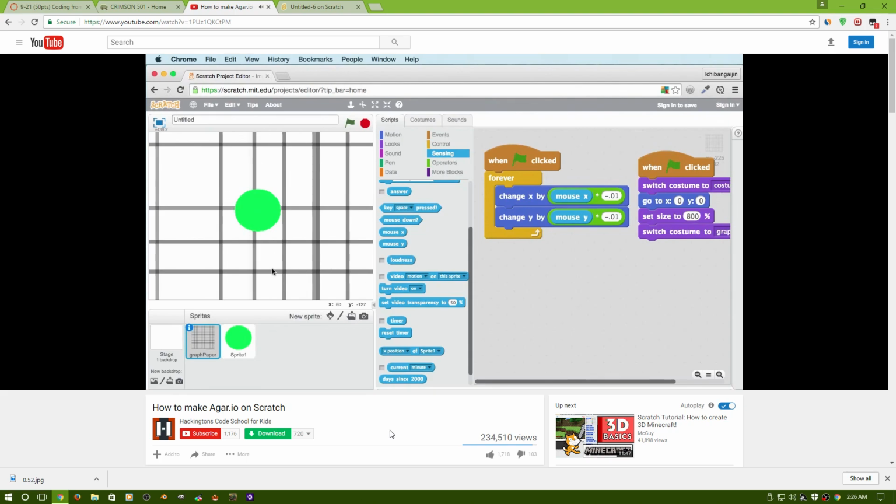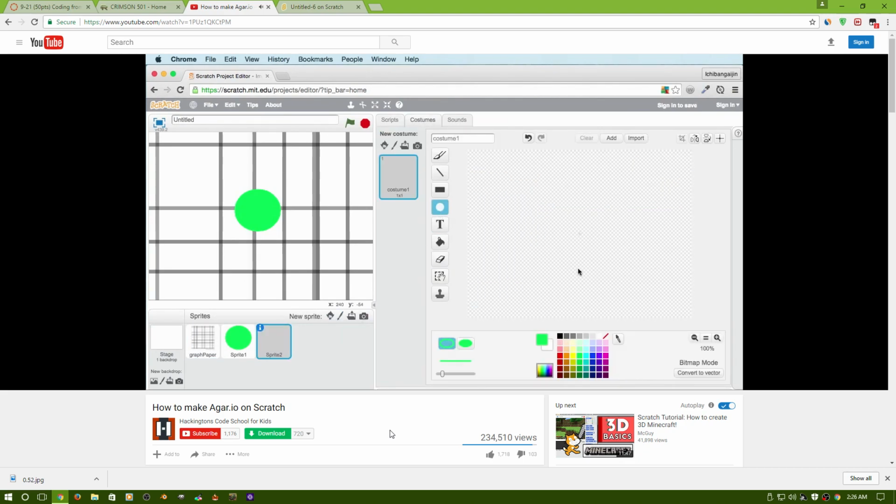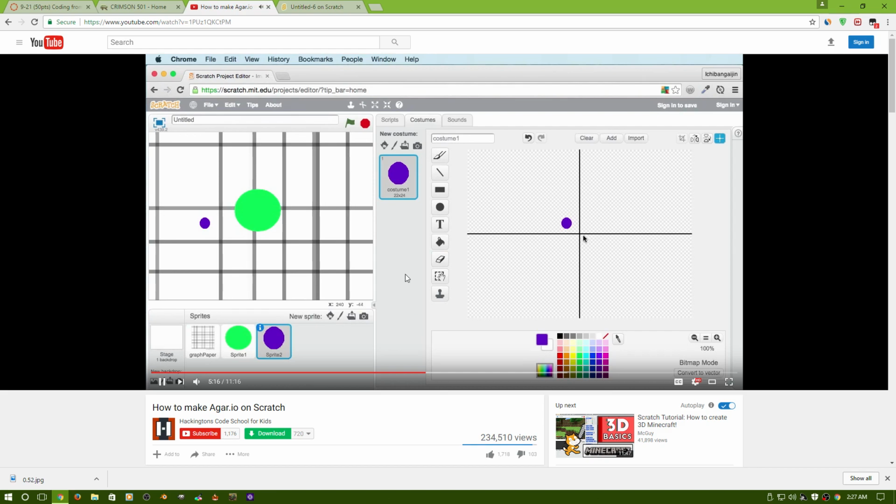Next, we're going to make those little amoebas that the big Agario is going to eat to grow larger. We're going to actually need to steal this piece of code, because otherwise the little amoebas are not going to move at the same speed as the background. So I'm going to make a new sprite. I'm going to paint it. It's not going to be real interesting. I'm just going to make a purple little blob that I'm going to eat, and I'm going to fill it in. Make sure the center of that sprite.